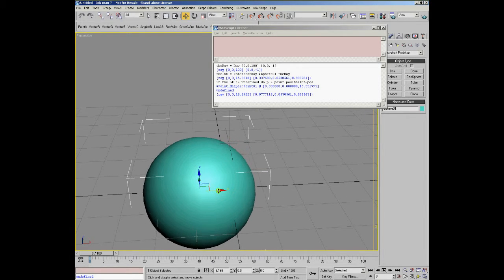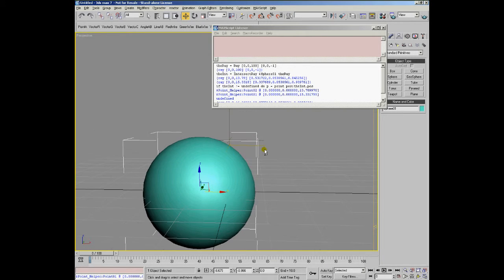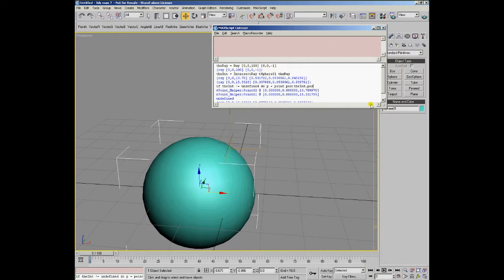If you would move the sphere a little bit and then perform another intersection and create a new point, the new point is at the new intersection exactly on the surface.